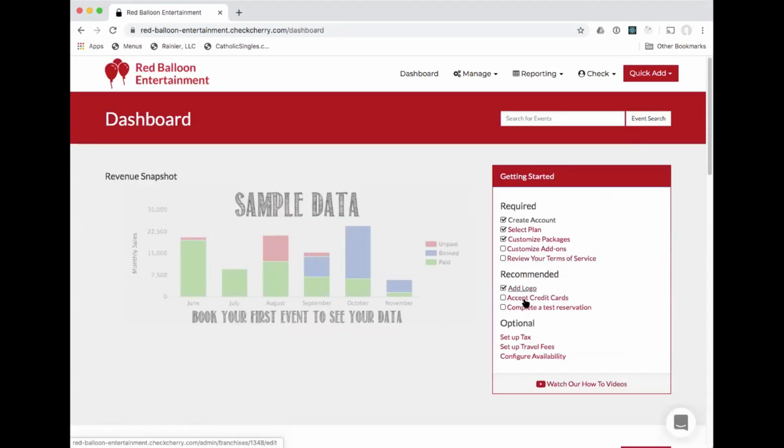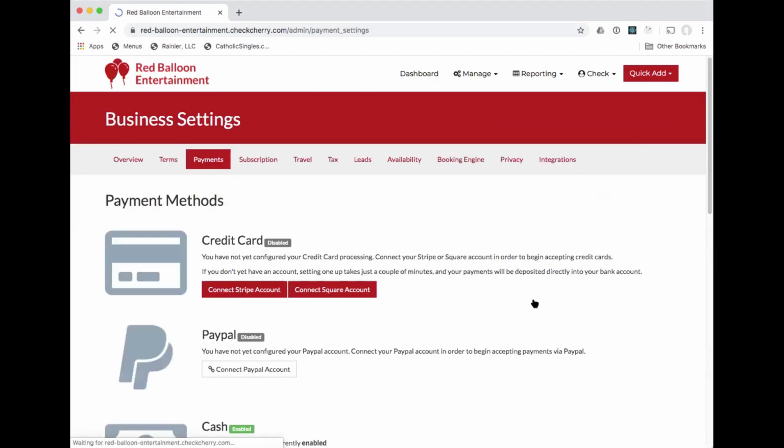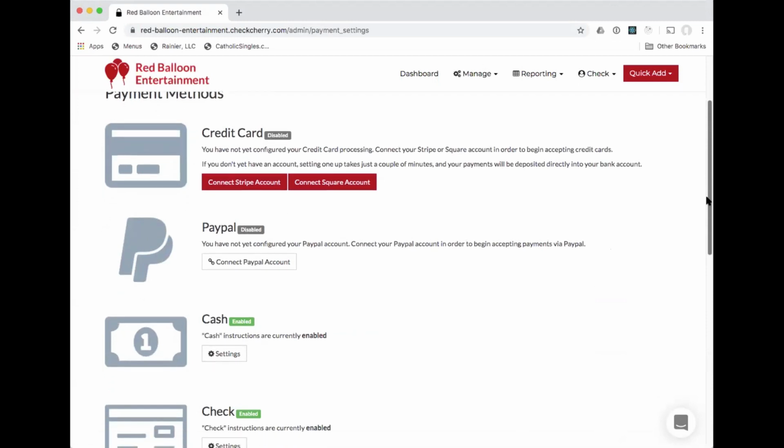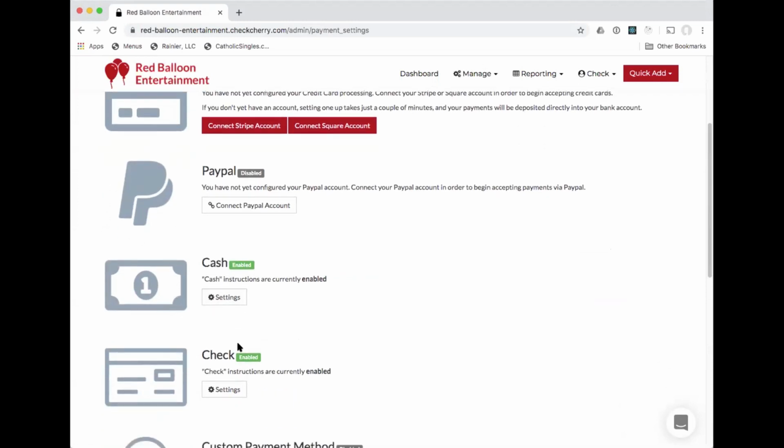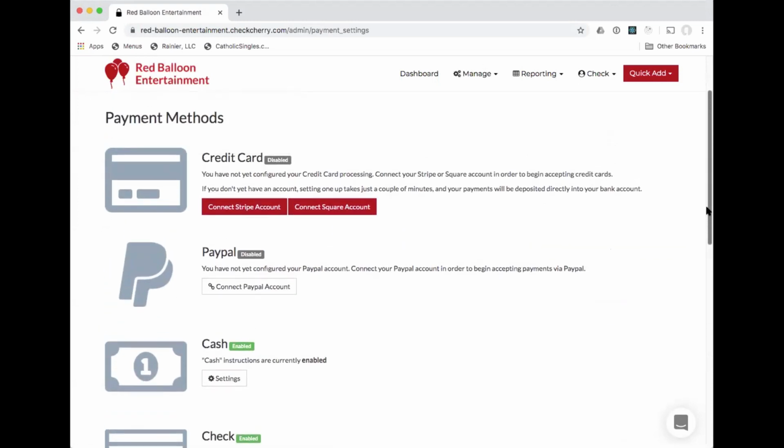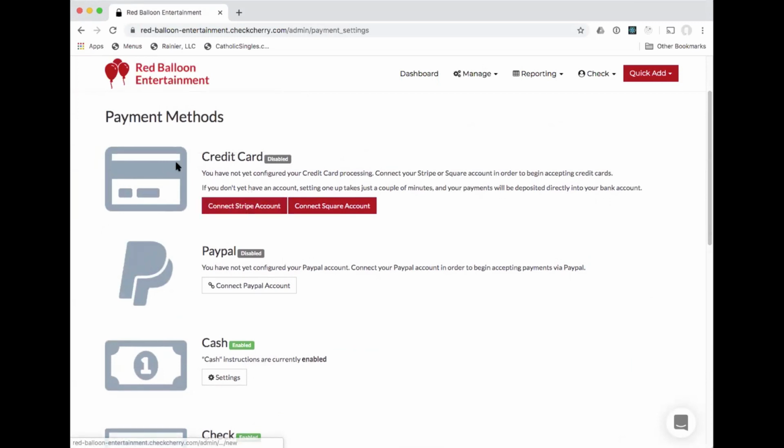And we already added our logo. Let's check this credit card section here. So under credit cards, you see we currently have the cash and check option enabled. But probably what you want to do is connect either a Stripe or a Square account to accept credit cards. So that's real easy. Just takes a few minutes to set up a Stripe or Square account. Either is fine. If you already have one of them, perfect. If not, either one works.